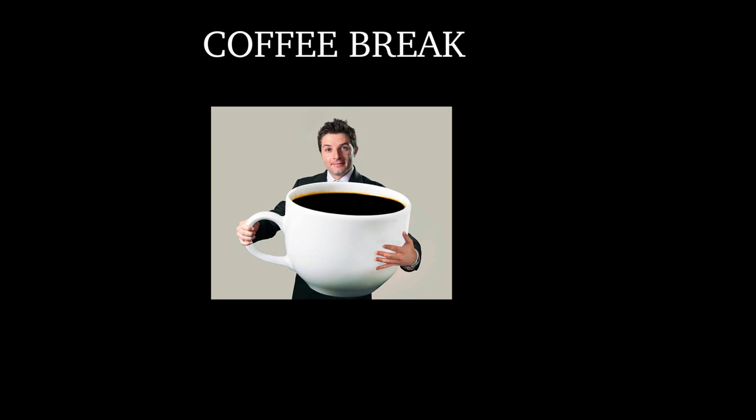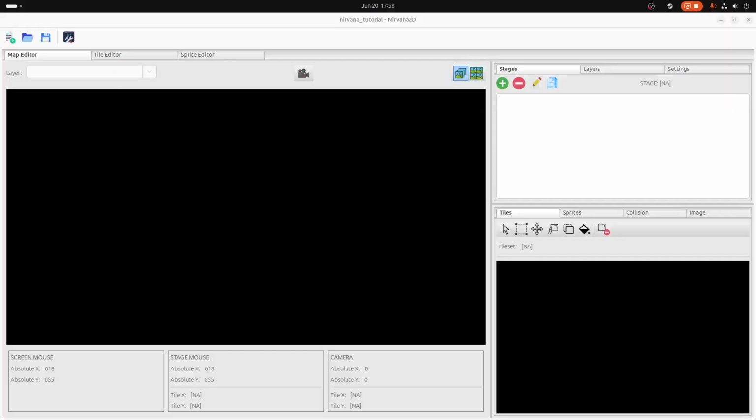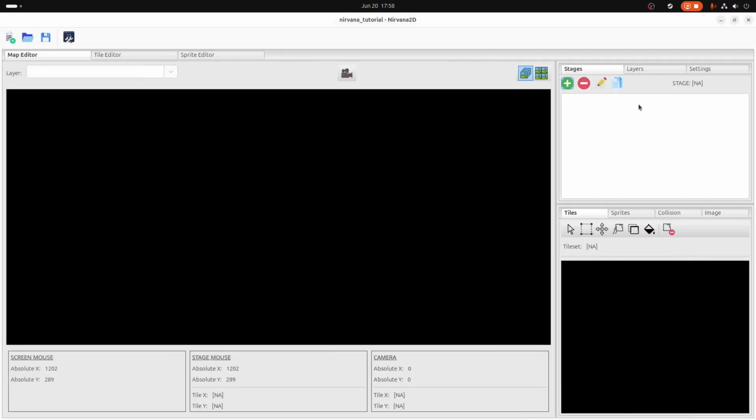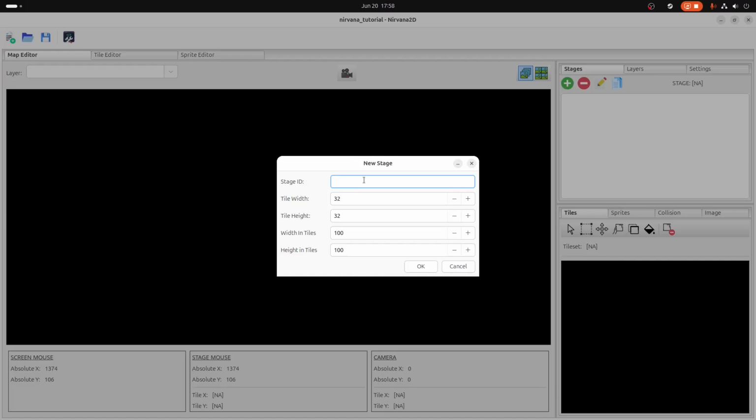Alright, now that we're on the map editor, we need to make a stage in order to be able to add our tiles and sprites to. So on this right hand side here you have this panel, and this green plus button is for creating a new stage. So let's go ahead and click that, and I'm just gonna call this stage 1.